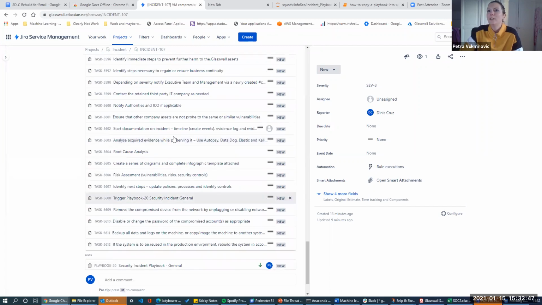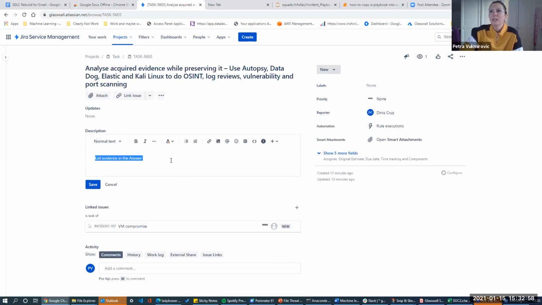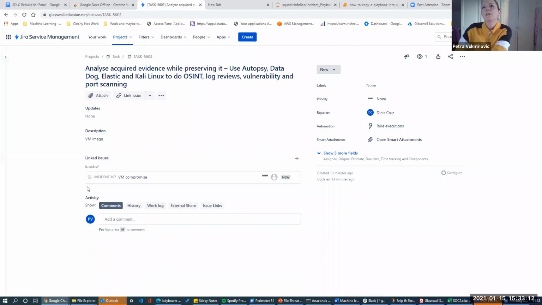Right, we are here with create events and analyze acquired evidence. So here, we list all the evidence, like an evidence log. So we can put VM image, because that's evidence, right? And we can also append it here. Or if we can't append a whole VM image, obviously we can have a repository where we upload that and just put the link here.